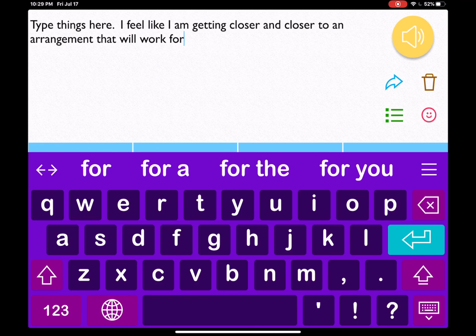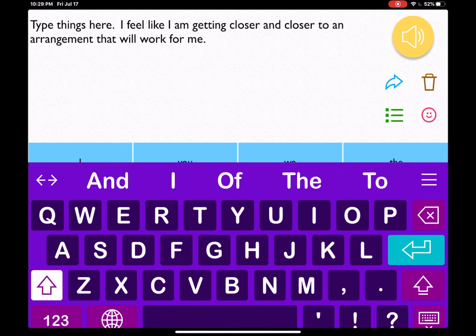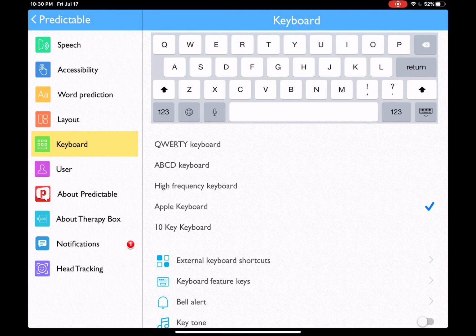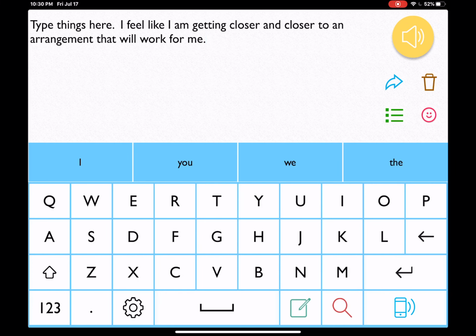Work for me. And now that I've got that there, it's saying, hey, you were using a keyboard here that's an Apple keyboard, and maybe you don't want to do that. So, okay, fine, I'll go back and stick with their keyboard and give it a little more of a try here. And now I want to finally say my sentence. Type things here. I feel like I am getting closer and closer to an arrangement that will work for me.